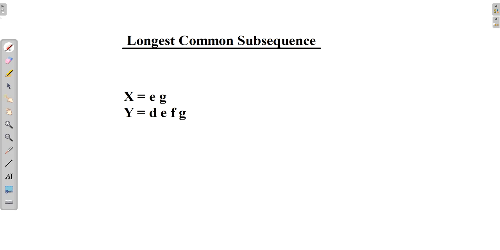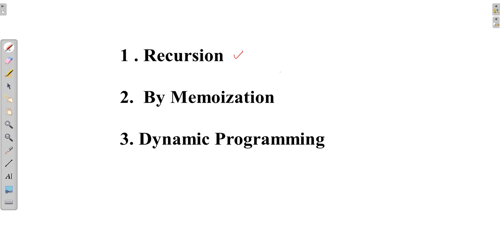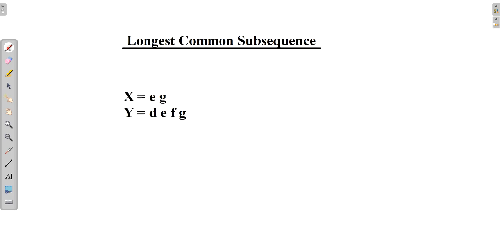I have also made a video on subsequence. If you have a minute problem in understanding any of the concept of subsequence, you can go through it. So in this video, I'll go through by recursion, by memoization, and then by dynamic programming. And I will tell you why we are going for memoization with its coding. So let's know what is subsequence.